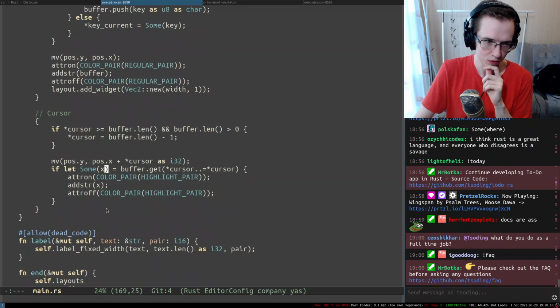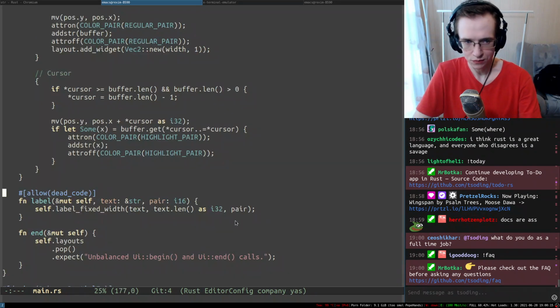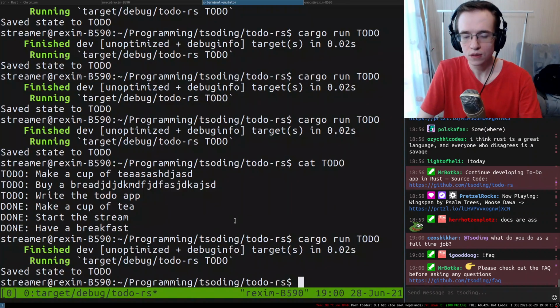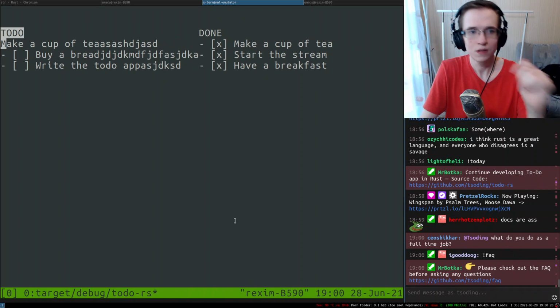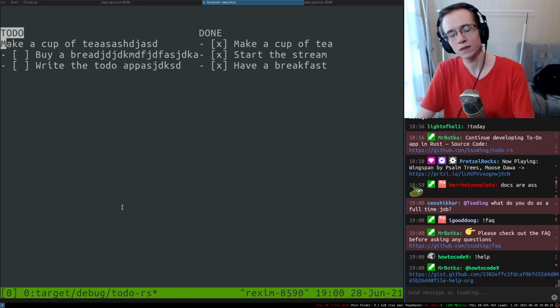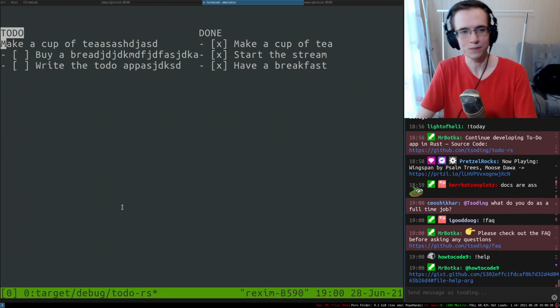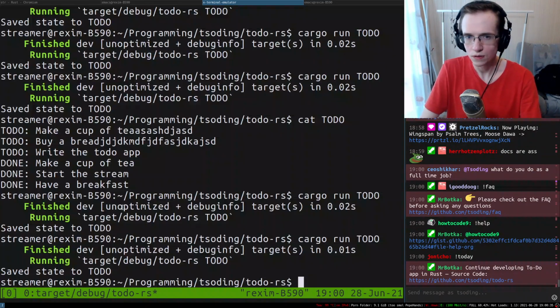So looks good to me, and it's also really safe. Am I right? Okay. So now if I go into the insert mode, you can clearly see the cursor. So yeah, that's pretty cool, isn't it? I think it's pretty cool.